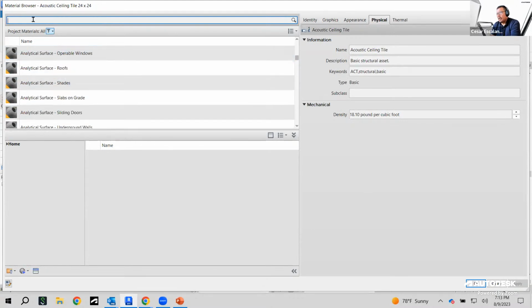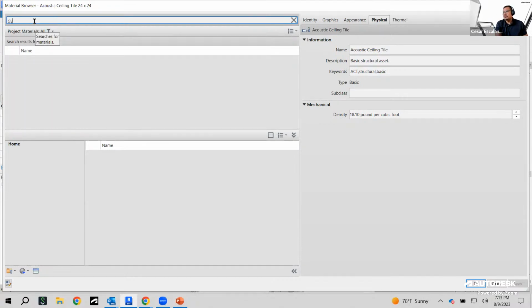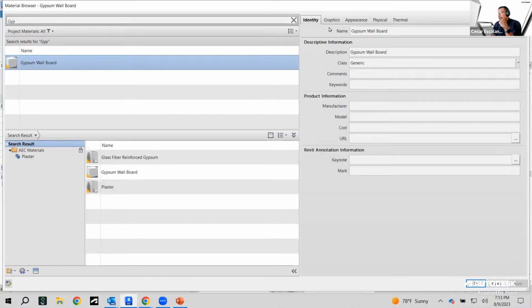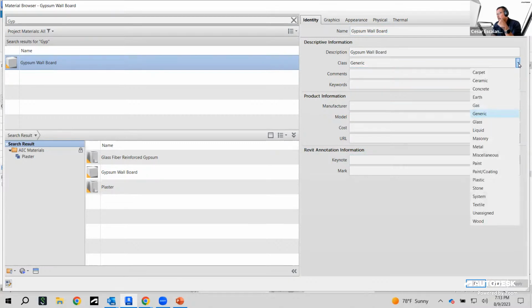I'm going to open, you can search materials here. And I'm going to pick the most typical material, the gypsum board. You can filter materials by keyword in the search tool and look at the gypsum wallboard. The identity data of the gypsum wallboard includes descriptive information. It's the name, the description, the class. These are all the different classes of materials that are there.